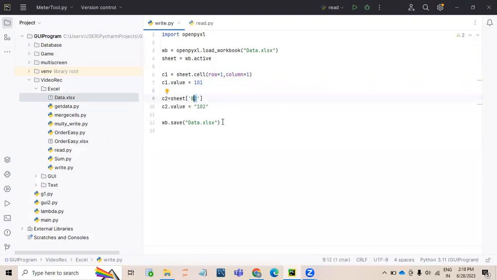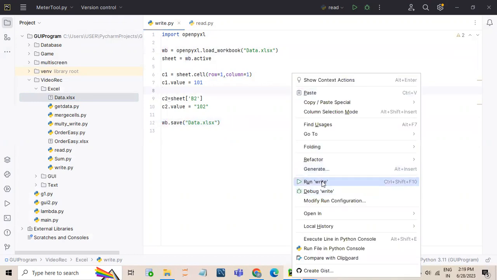And I say 102. So whatever file I'm opening here, the same path, you have to save. Don't forget to save this, else your data will vanish. If it's not saved, when you open the Excel file, it's empty. So don't forget to save your workbook. WB is my variable name, save it. Let's run this.